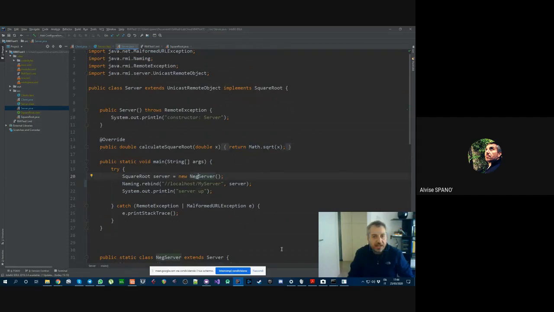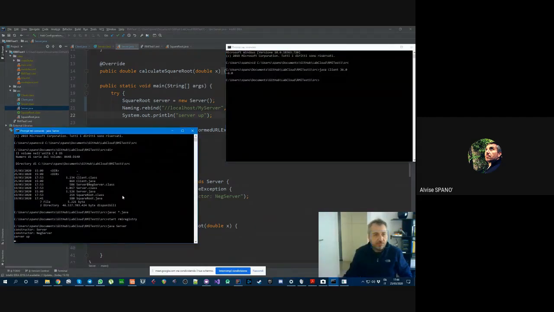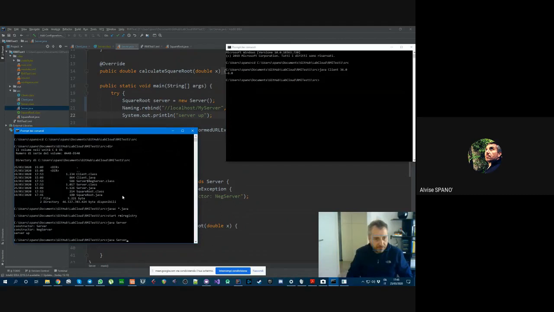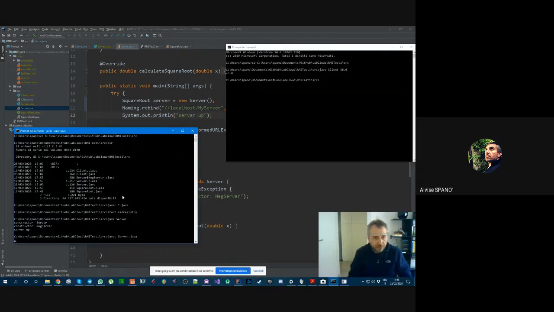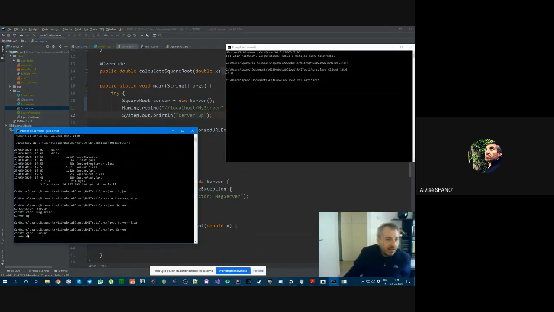If here I change my server code and I instantiate a server class in place of a neg server class, which is the subclass, then with the very same code, I'm not changing one single line except the construction of the object, I get different results. I show you. Of course, I need to recompile the server, because I modified the source code. That's why. Okay, look at the server log.